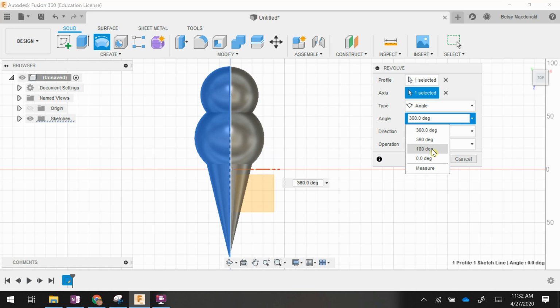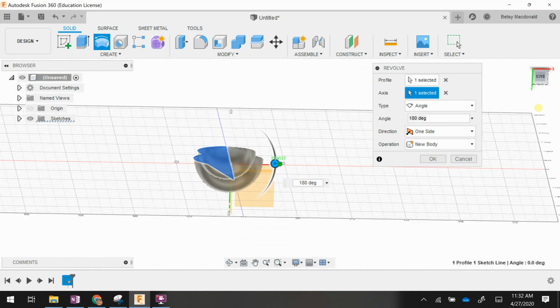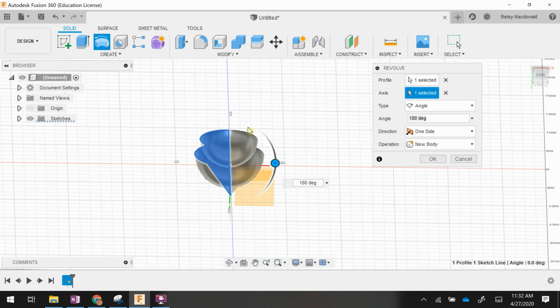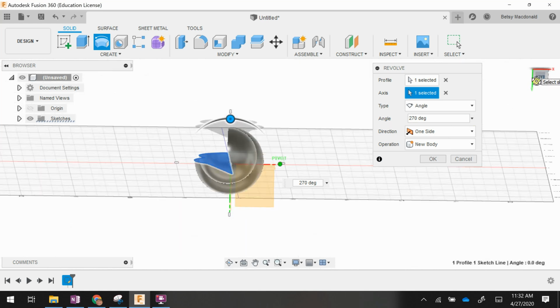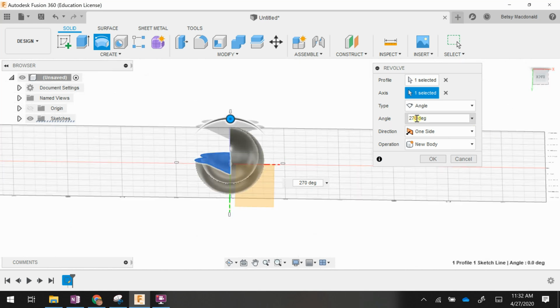But let me show you a couple things. If you change the degrees, you can end up with not a full ice cream cone, or you can end up with two thirds of an ice cream cone. If I type in 270 degrees, it's going to rotate three quarters of the way. And obviously, if I type in 90, you get a quarter of an ice cream cone. But we definitely want the full thing, so I'm going to go back to 360.